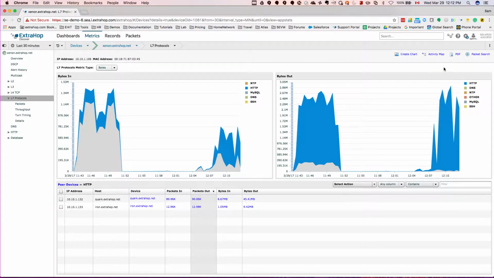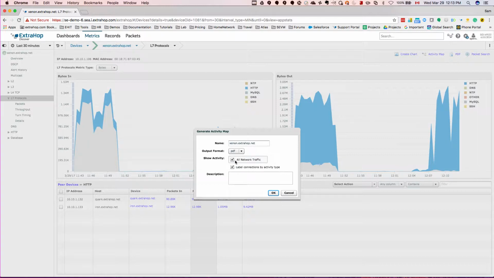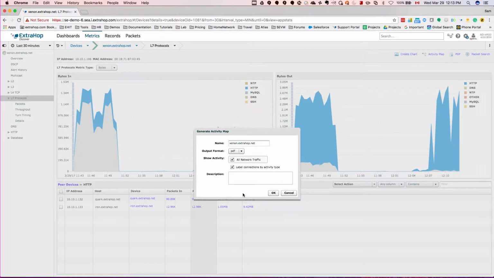Now, all I want to show you here is the ability to create an activity map from any of the devices you're interested in, or from a group of devices. In this case, I'm going to draw this activity map. I'm going to output the activity map in a PDF form. You can have it as a Visio or a simple picture. You can also choose to include all network traffic or a subset of that network traffic, so maybe web server traffic only. In this case, I want to see everything, and I want to label that as well.